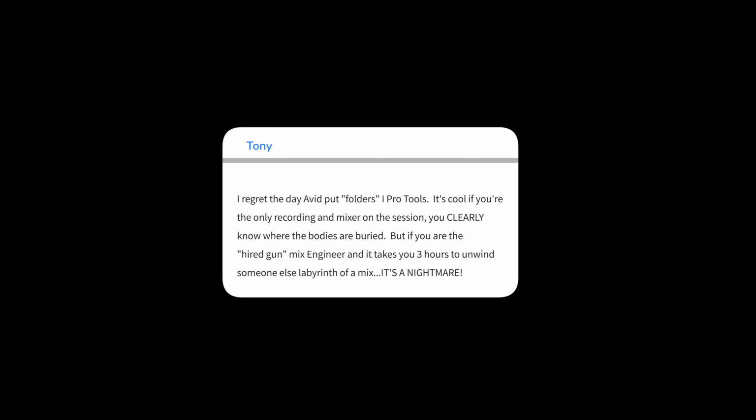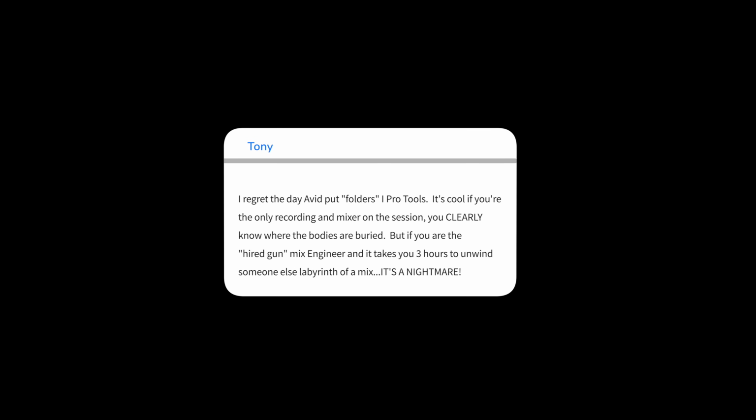"I regret the day Avid put folders in Pro Tools. It's cool if you're the only one recording and mixing on the session. You clearly know where the bodies are buried. But if you're the hired gun mix engineer and it takes you 3 hours to unwind someone else's labyrinth of a mix, it's a nightmare."